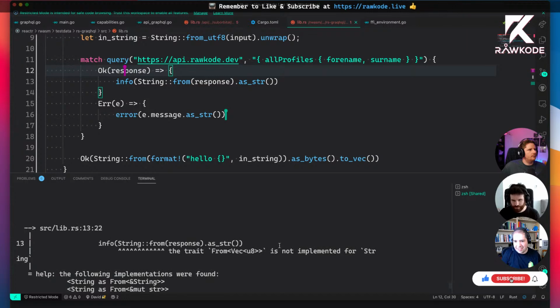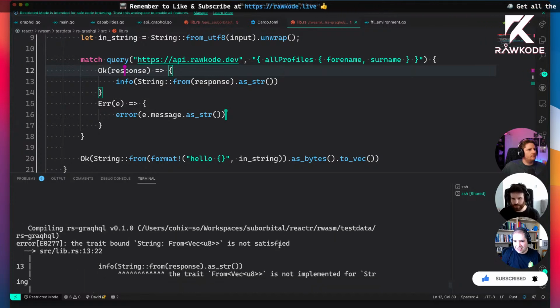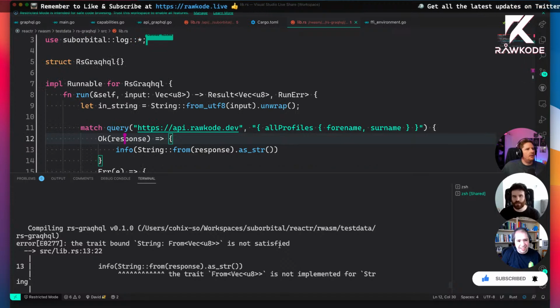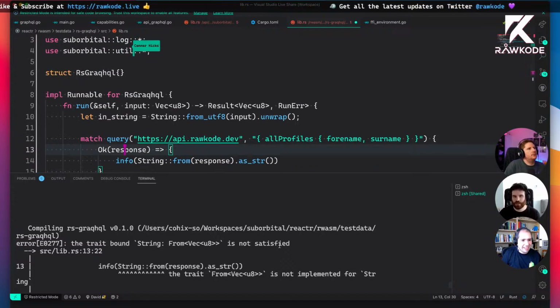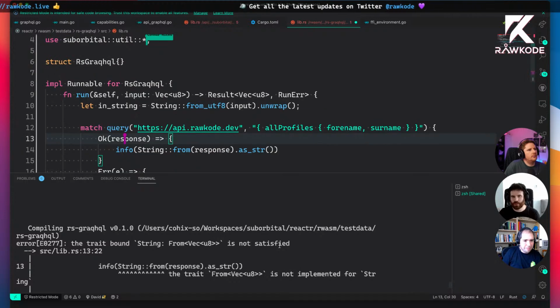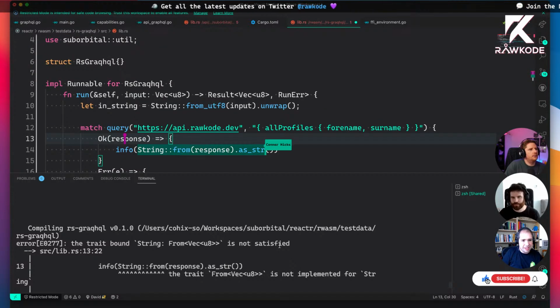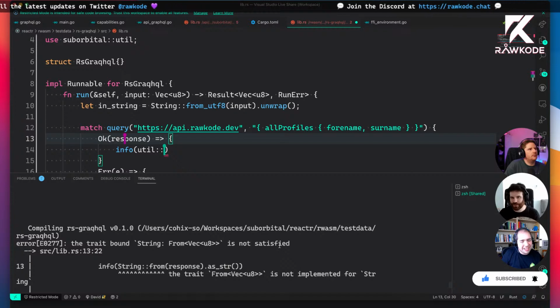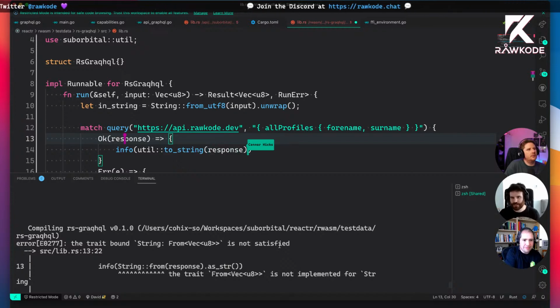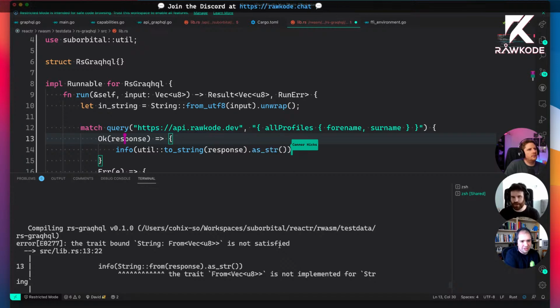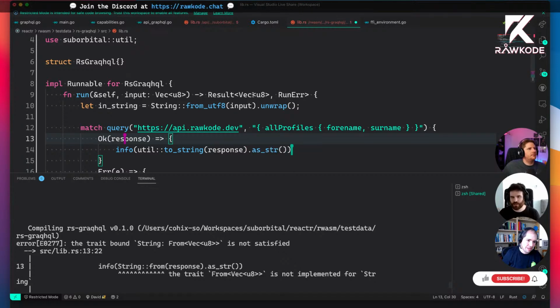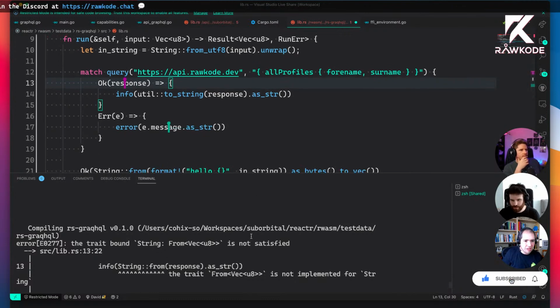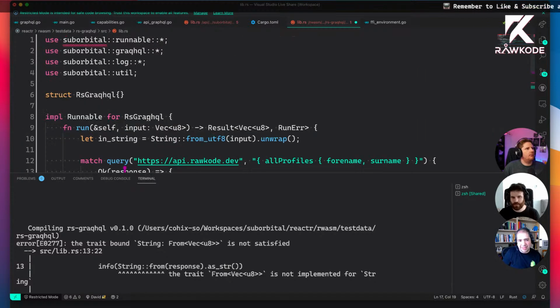No. Oh, that's right. We can't. I think I have a util that will help us here. We can do util. It's because we don't know what encoding the vec is. Right, we want toString, and that will be response, and then we'll do as str from there, and then message is apparently something unknown. E.message. That should be run error. Yeah, that one should be okay.